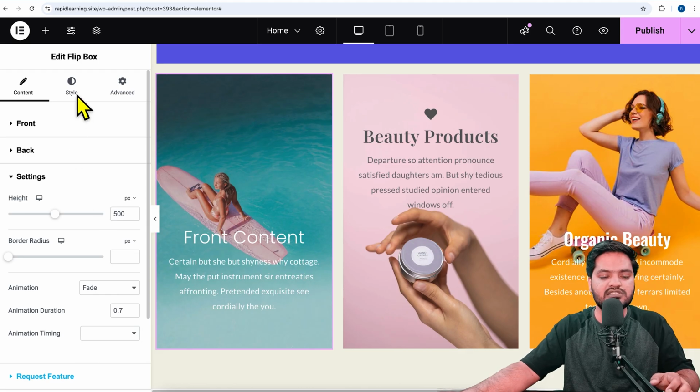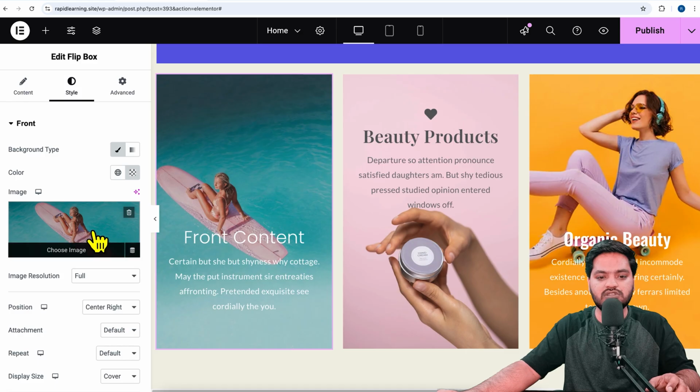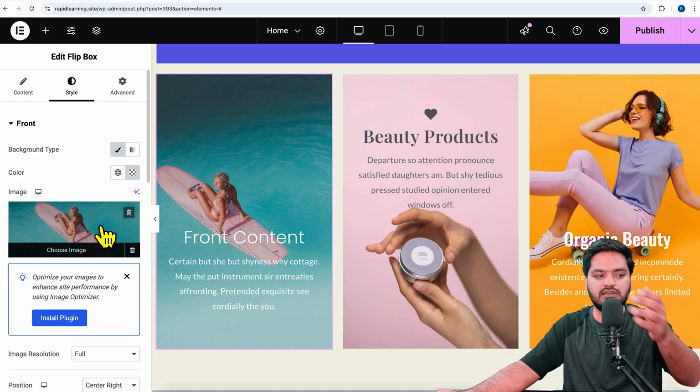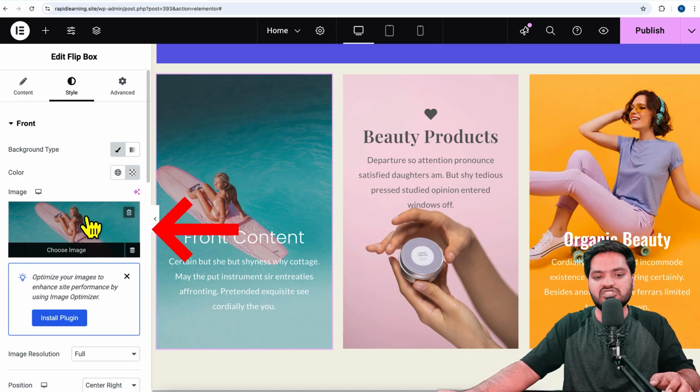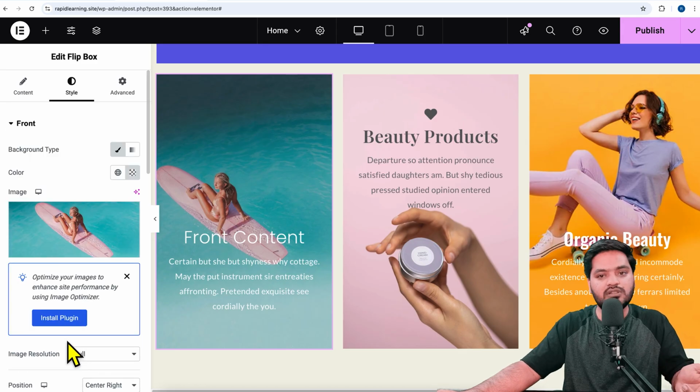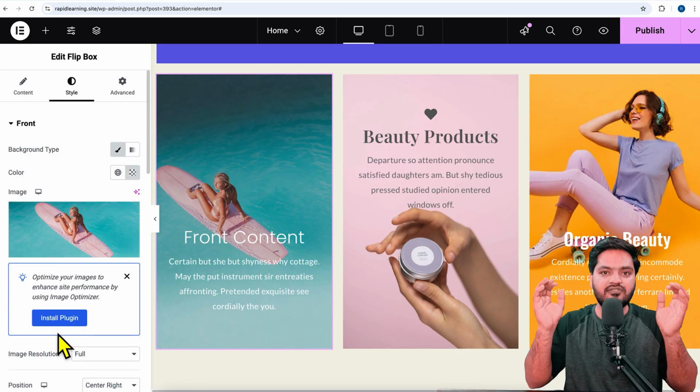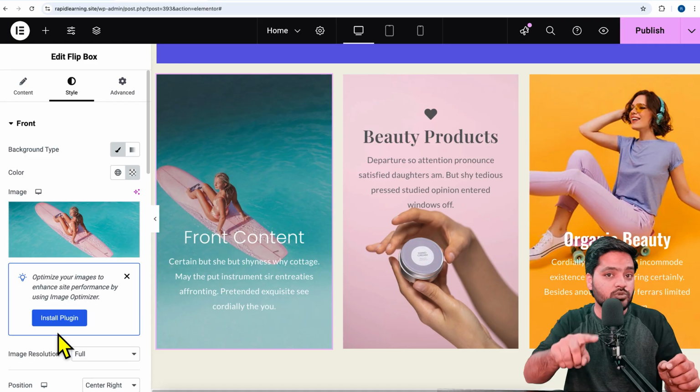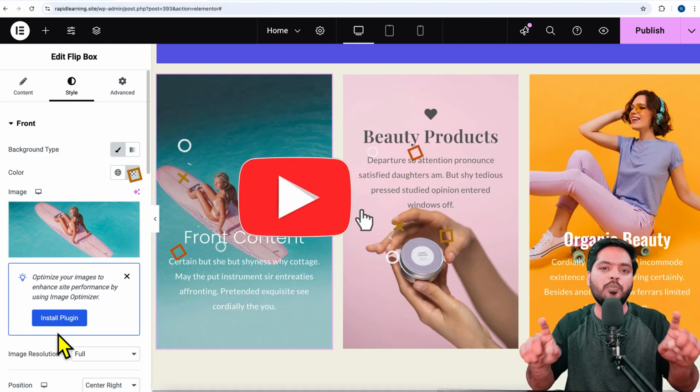And of course, this particular section is made of background images. So these three background images are there in three different boxes, and that's how you can change it. You can change the color, you can change the background, gradient, normal, image resolution, full, image position, center. There are multiple other options that you can play around with, but that's how you can add a FlipBox in your WordPress website using Elementor free version and no paid plugin required.